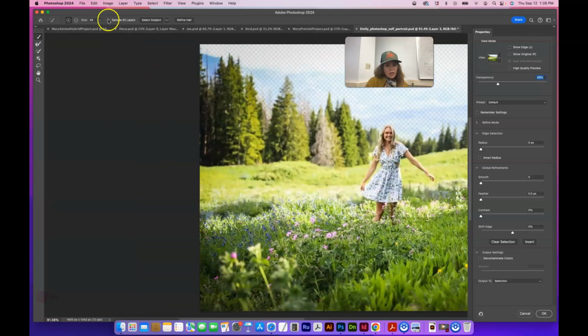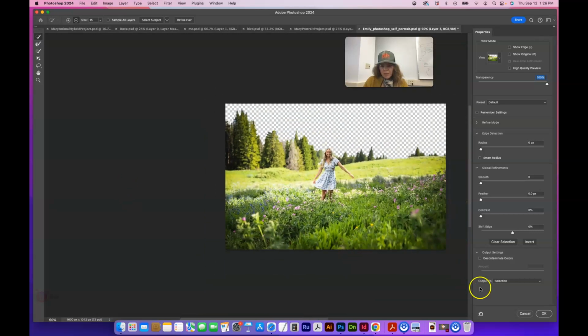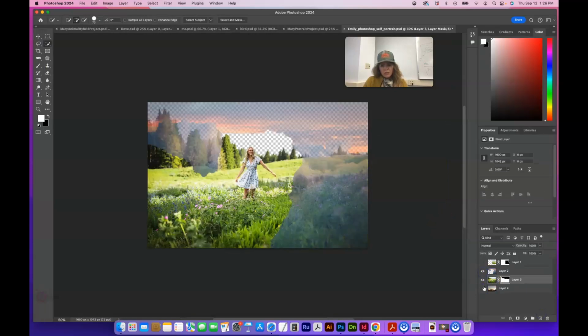And I want to get rid of that little blue area, so I'm going to make my brush smaller and get rid of some of that. Then we can always change the transparency slider to see where we're at. That's not too bad. And then we could push layer mask, push OK. And then you could bring in other skies.